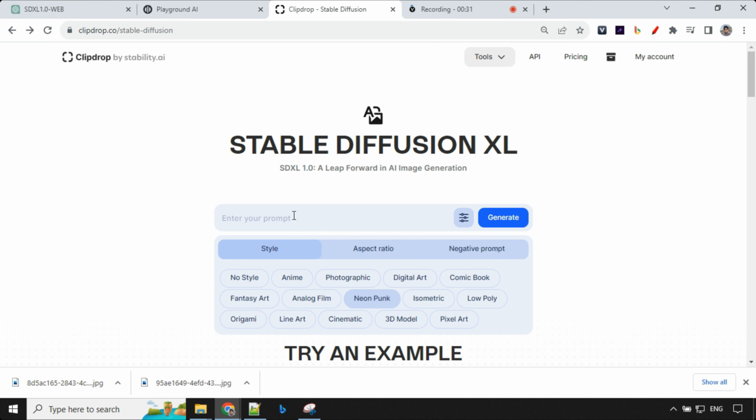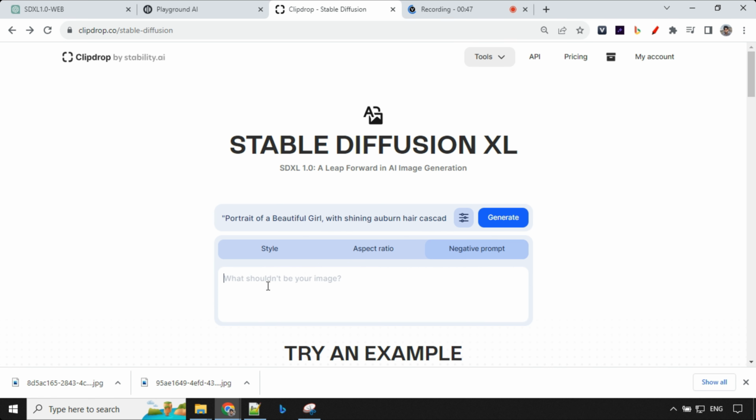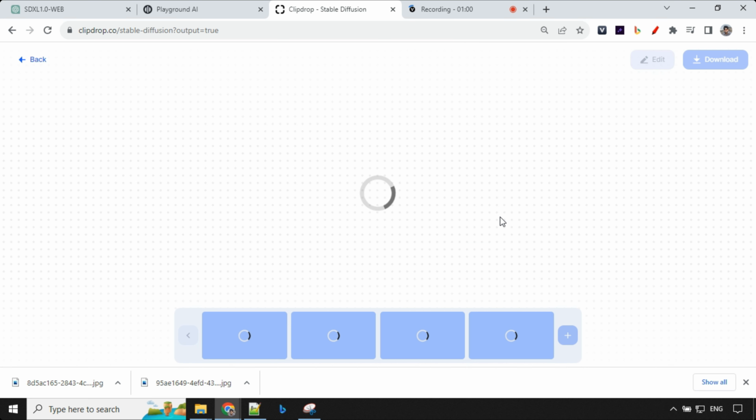So let's go ahead and provide our prompt. I'm going with this, portrait of a beautiful girl, with the style of photographic, aspect ratio of widescreen 16:9, and for the negative prompt, I would just go with NSFW, text and watermark. Okay, and you can go ahead and click on generate.